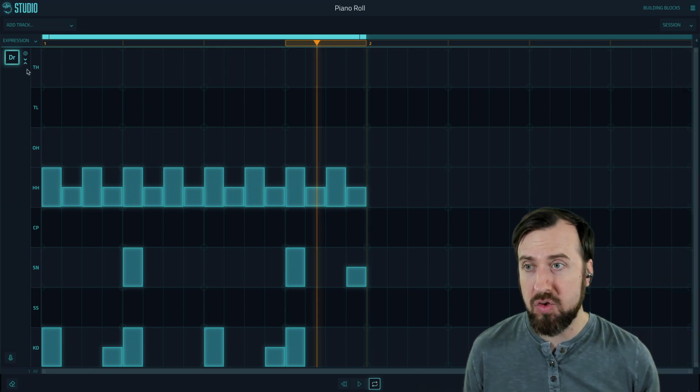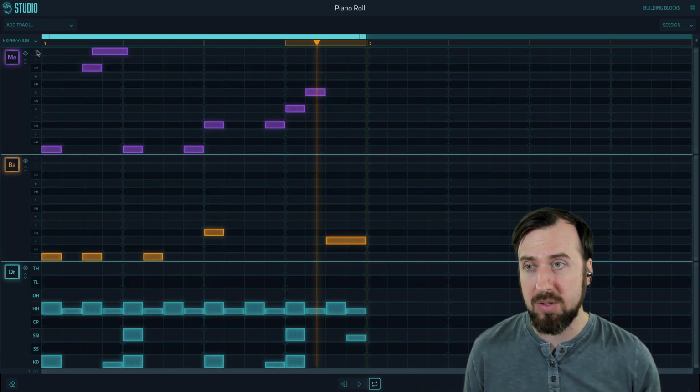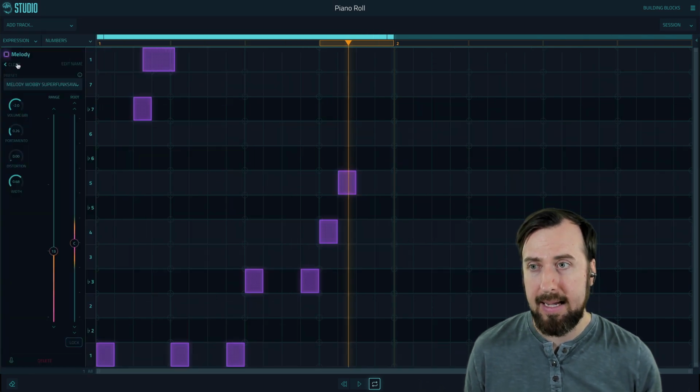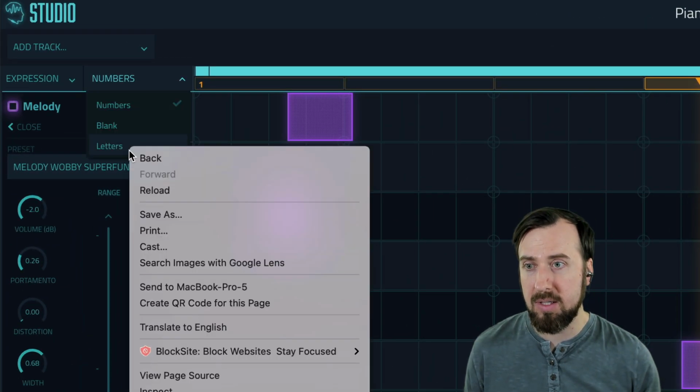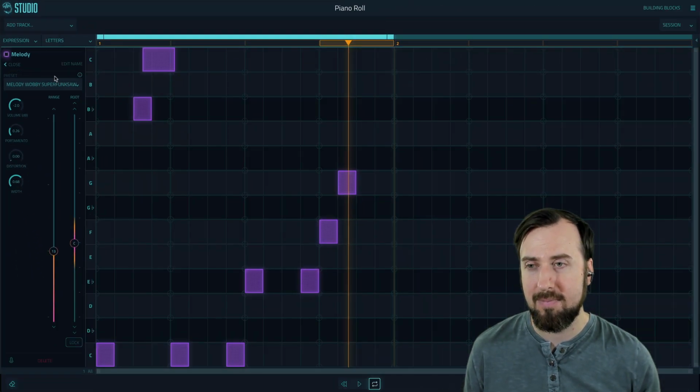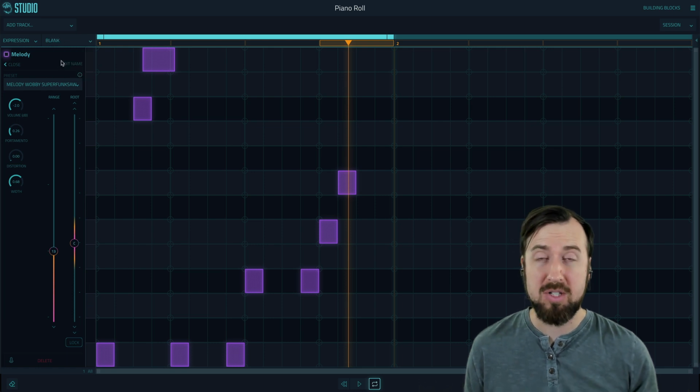Now let's look at track settings, what we can do with the piano roll here. Let's go into our melody. And there are a few things I want to show you here. Number 1, we use numerical labels for all of our pitched bass tracks, right? That's bass, chords, and melody. But if you are more comfortable with letters, you can switch to letters here. Just like this. Or you can have it blank, which I find is kind of fun.